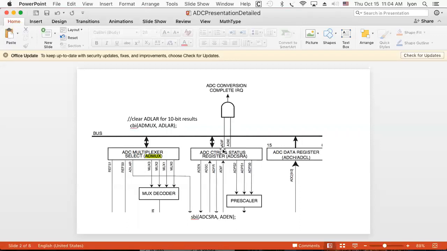And then it has these outputs, ADIF, ADIE, and then it goes into some kind of an AND gate that says, aha, my conversion is complete. Let's generate an interrupt request. And that's kind of interesting. So then we look over here and we say, aha, clear ADLAR for 10-bit results. And that's what we're doing here. We say clear bit, and here in the ADMUX, clear the ADLAR bit. So there's this one bit right in through here. We clear it, and that's going to give us 10-bit results somehow. And in fact, that's taken straight from our code here. Now we know why we're doing it.